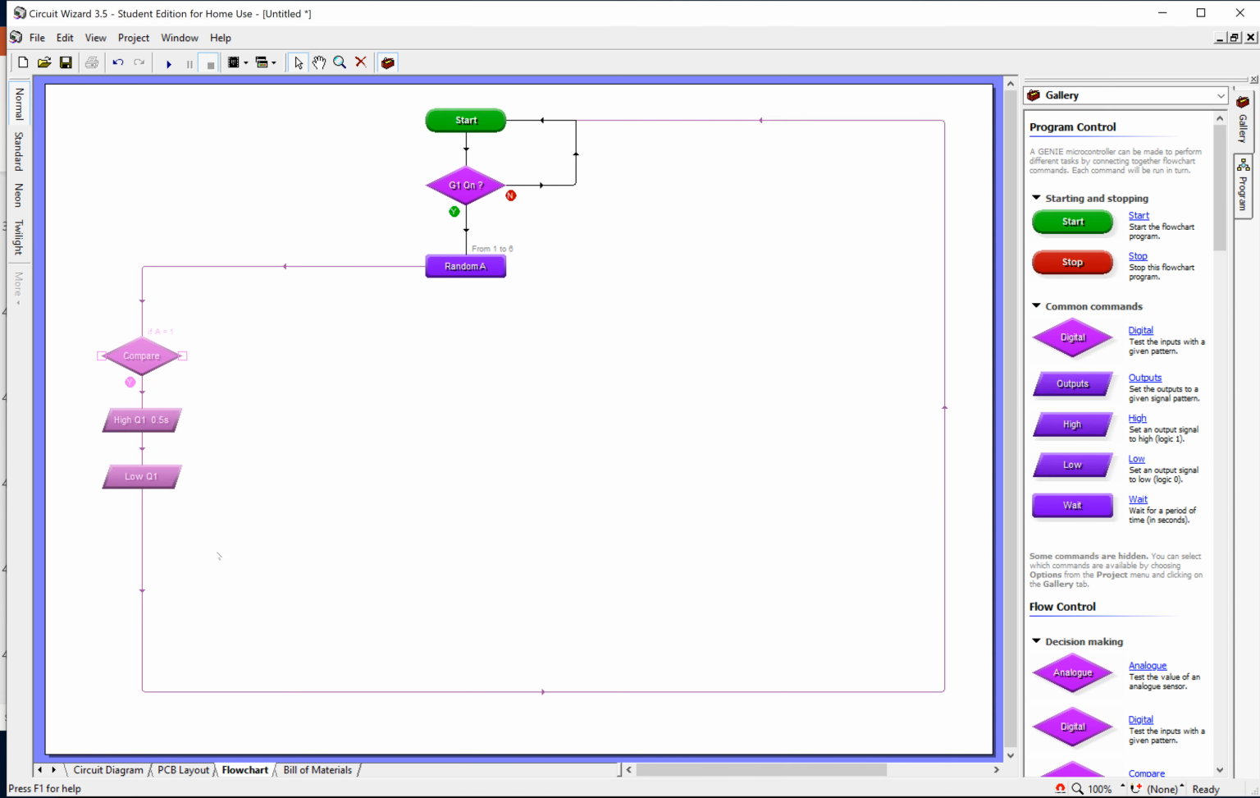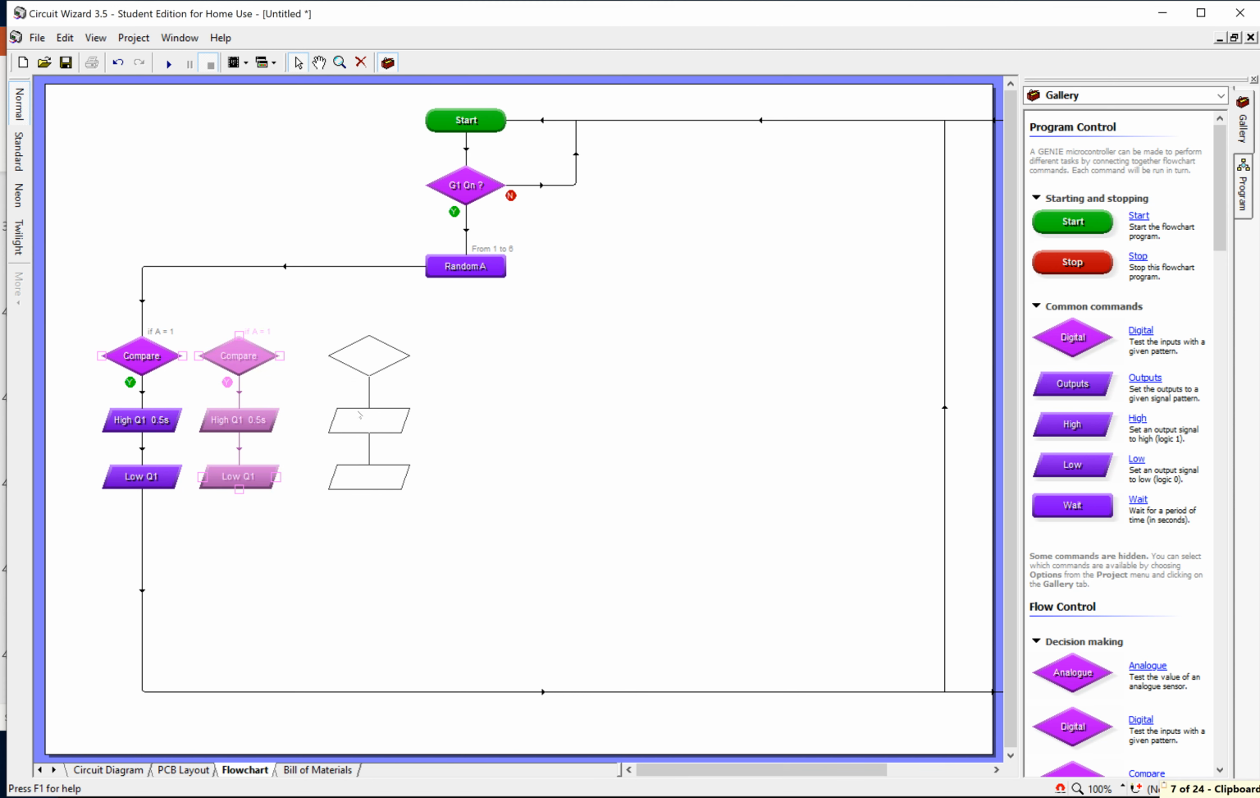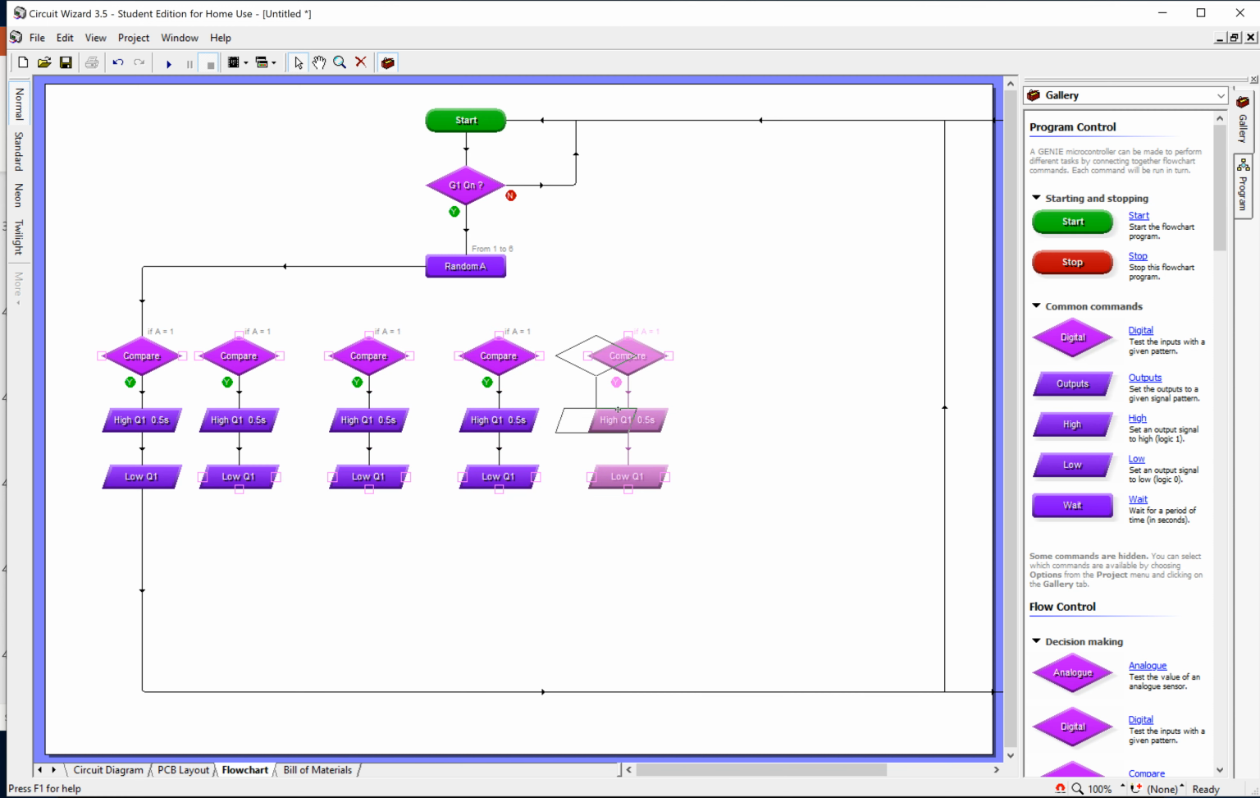Now what I can do is I can copy and I can paste. That, however, is incorrect, and so is that. There we are. Copy and paste. Paste, paste, paste.